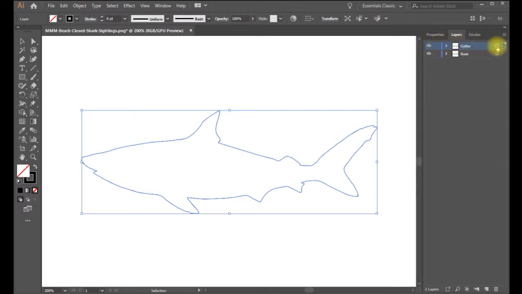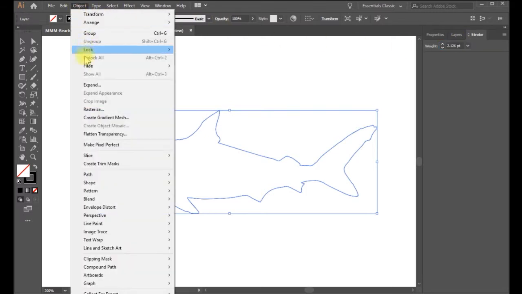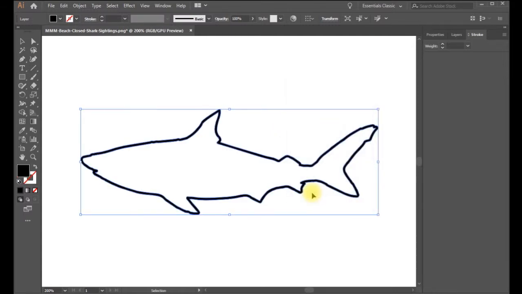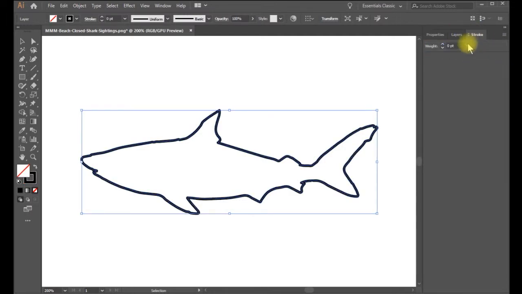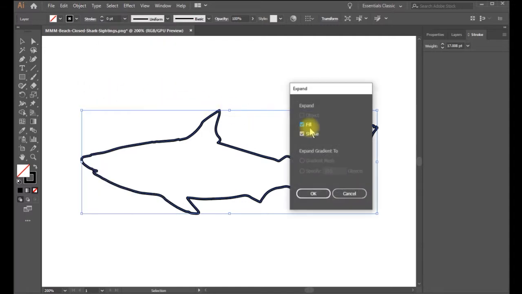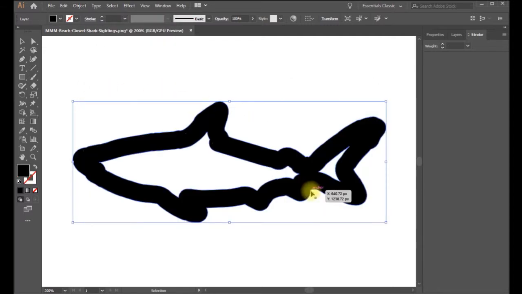Make sure that the layer is selected. With that selected, I go into stroke, and in my cutter I want to change that stroke to 0.75 millimeters. I also want to go into object and expand. Uncheck fill, click OK. That is our cutter layer done. Now we go into our base layer, into stroke, and I want this stroke to be 6 millimeters. And I go into object, expand, uncheck fill, and OK. They are my layers done in Illustrator.